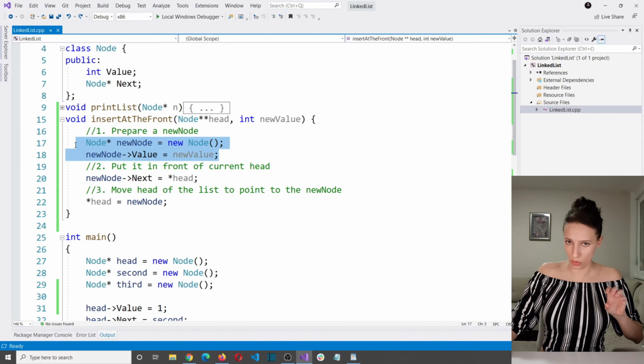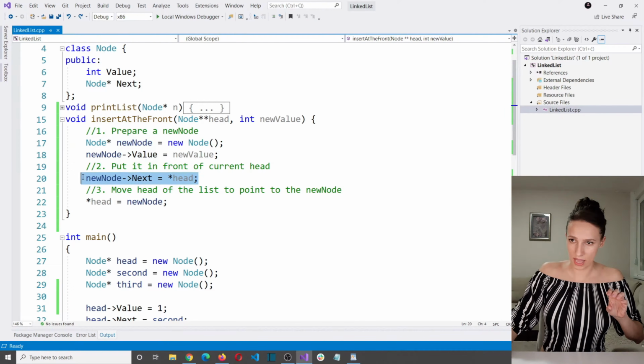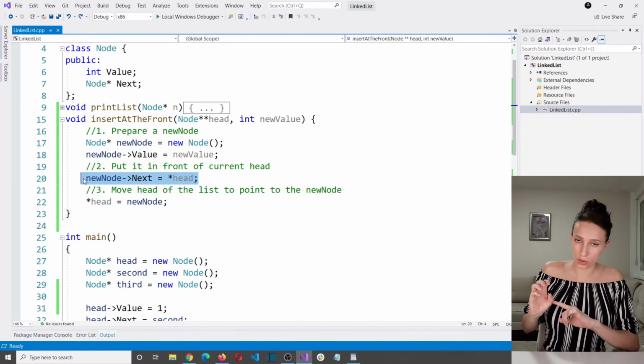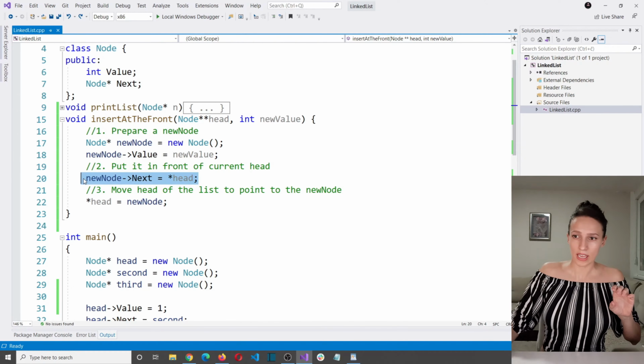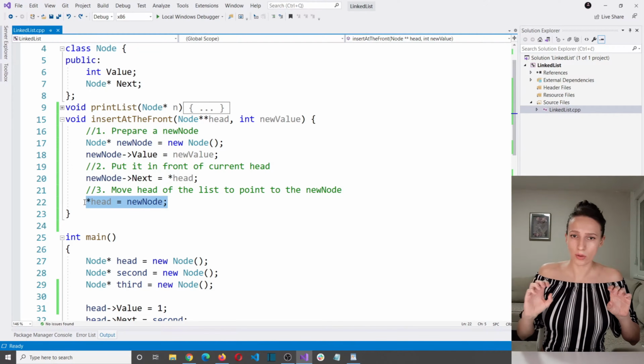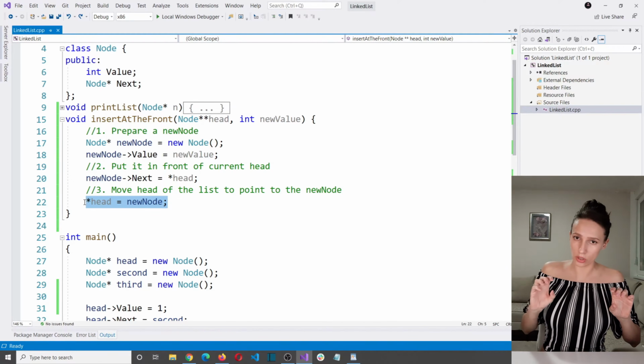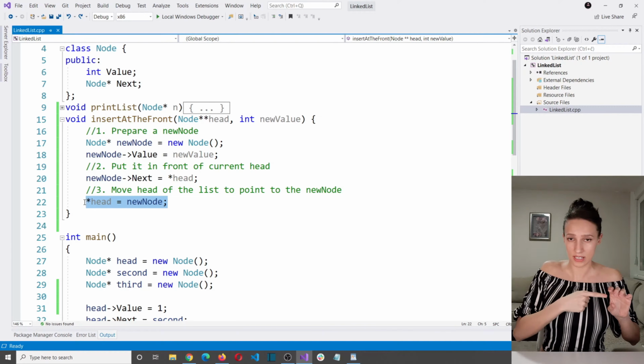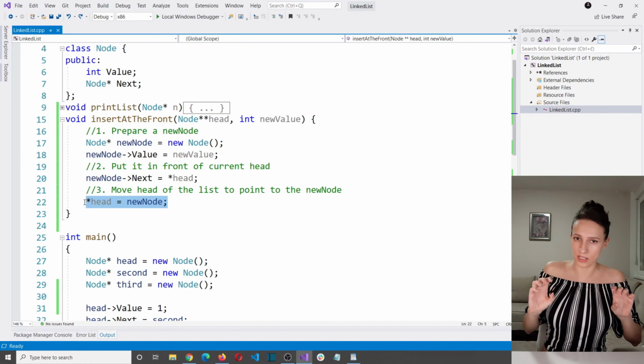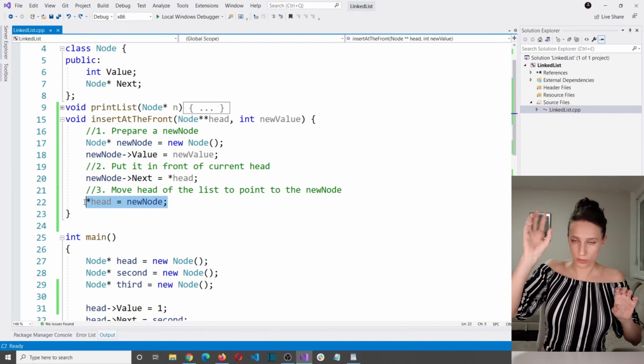So if we had a list which was 1, 2, 3, in this first step here, I have prepared a new node. And then in this second step, I have said that this new node is now pointing to my first node, what previously was the first node of this list. And then in this third step, I now say to my linked list, hey, this is now your head. It's no longer this element here, but it is this element here. So now my linked list looks like that. First, second, third, fourth. So -1, 1, 2, 3.